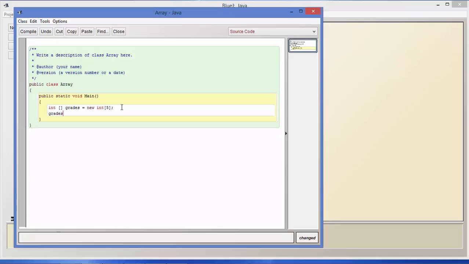I'm going to just write it out. This is not compilable code. I just want to demonstrate what the array sort of looks like. An array of 5 integers will create 5 spaces, 5 memory locations, and we identify them as grades 0, grades 1, grades 2, grades 3, grades 4.